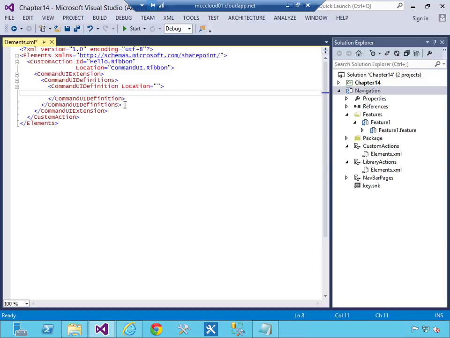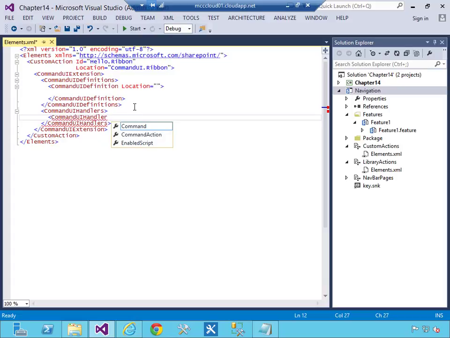Now underneath the definition, under definitions, we need to add the handlers. So the command UI handlers, so the command UI definitions are what define the buttons, and the handlers are what are the actions that execute when the buttons are clicked. So we're just going to have one handler, and command is going to be hello.button.say hello.